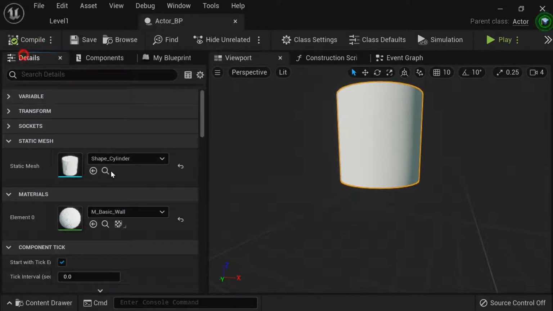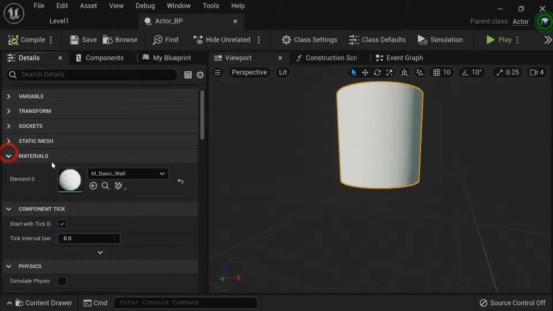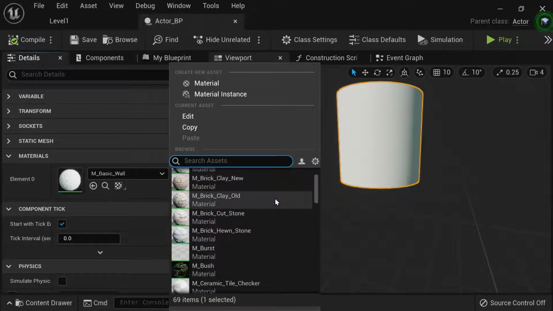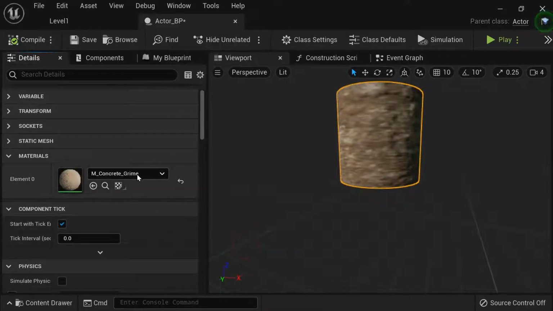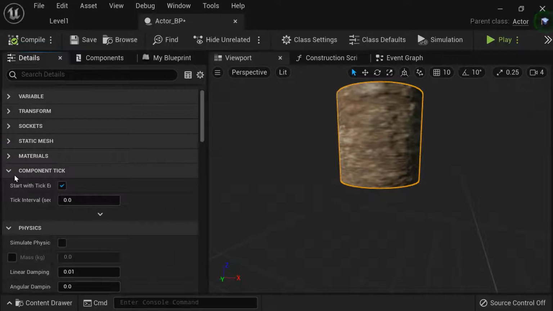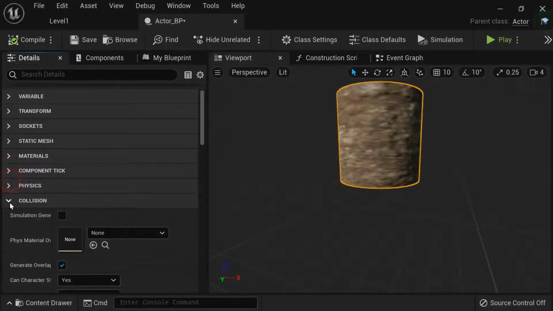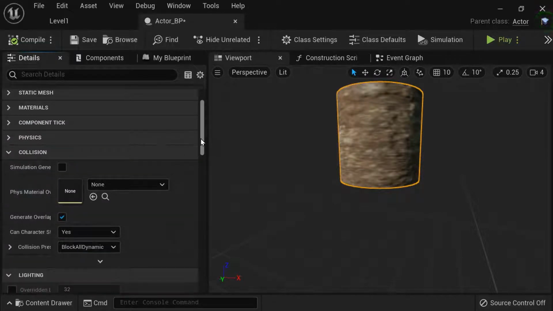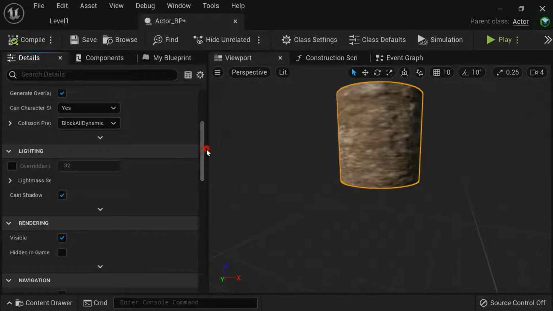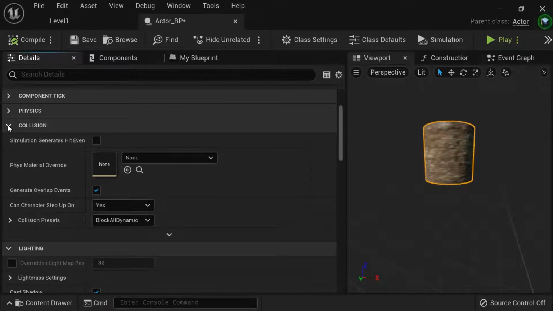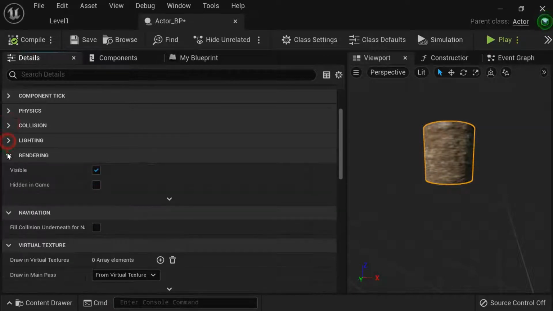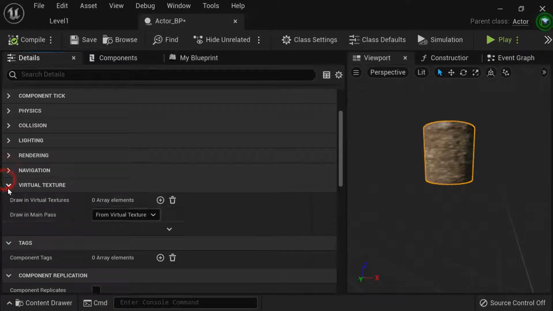So now if you click on the cylinder, you can see all of its different properties. Like you could change its material, you could create a new material for it. Okay, you could give it some grime, for example. You also could set its components, its physics, its collisions, if you want to enable colliding with this object, not being able to go through it. Okay, you can set those. You can set lighting, rendering, navigation, virtual texture, tags.